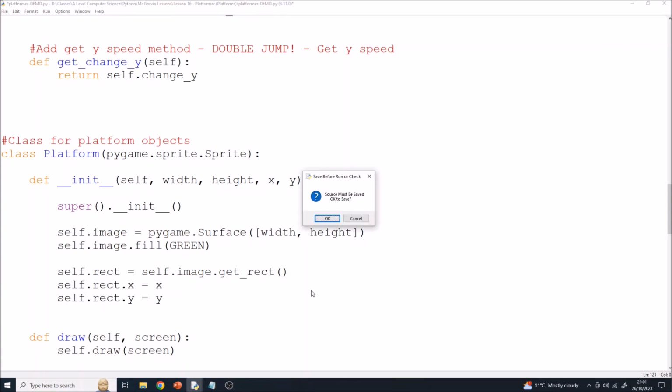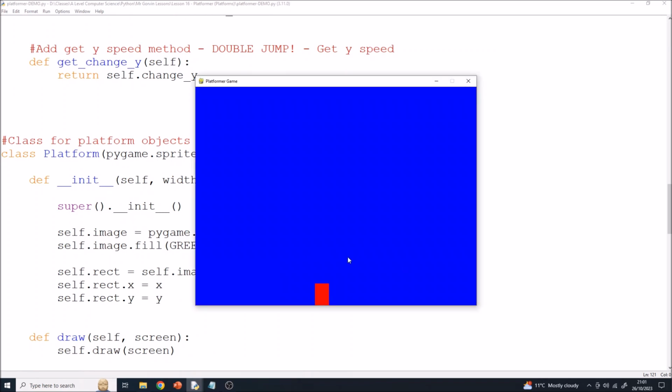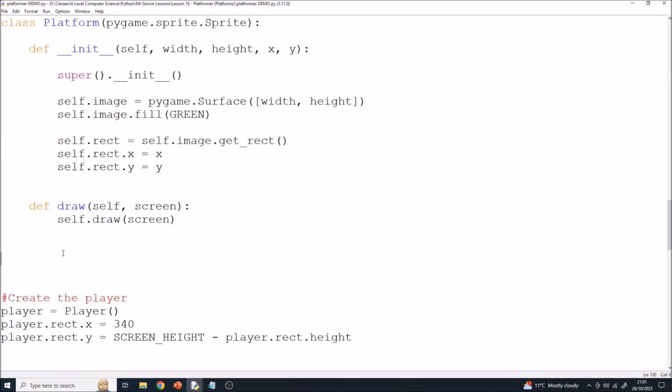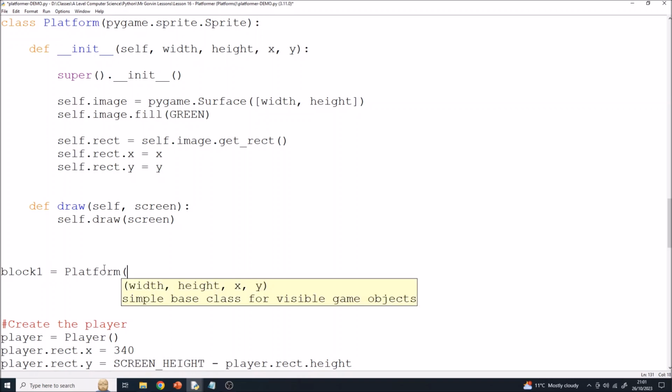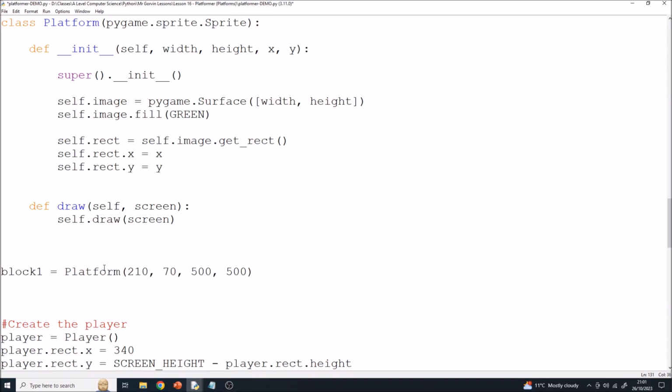If you run it, you'll notice now nothing has changed because we haven't actually created any platform objects yet. So the next thing we need to do underneath here, I'm going to make some space. Back on the main left-hand side, we're going to create some block objects, some platform blocks. I'm going to call it blocks just to keep it separate from platforms. So block1 equals Platform, and then use our settings. The width of the platform I'm going to say is 210. The height of the platform I'm going to set as 70. I'm going to put the platform at X 500 and Y 500. You can experiment with these and change them later on.